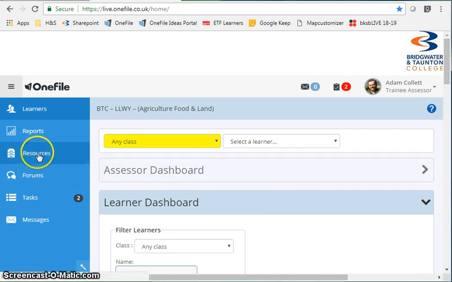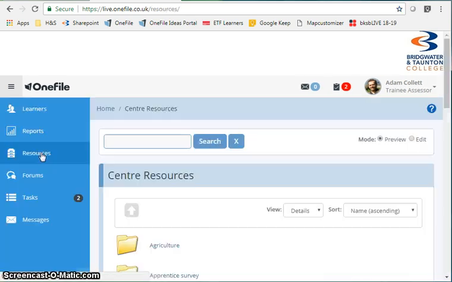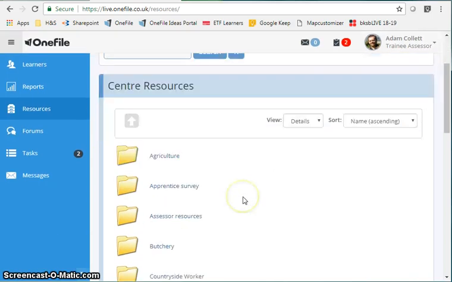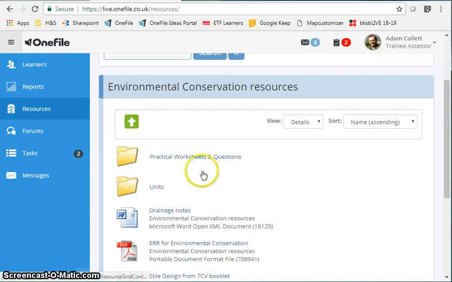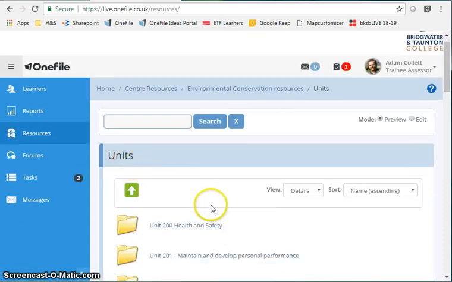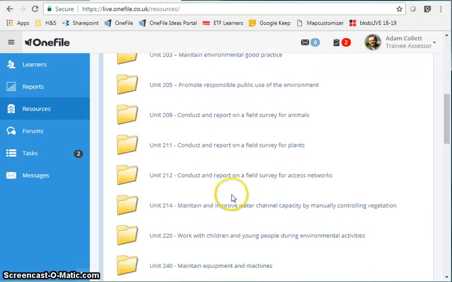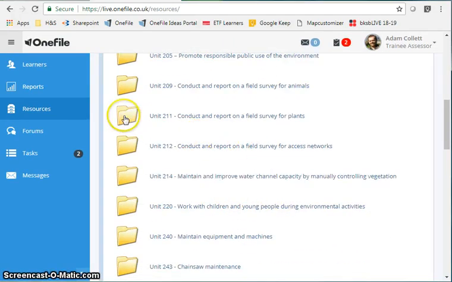And over here on the left hand side, we've got the Resources tab, which we click on, and then we see all the resources available in our current centre. So we're going to go for the Environmental Conservation Resources. Within here, it's a good idea to set up a folder for each of your units, and within there we've got all the units listed. So we're going to upload something into the Conducting a Survey for Plants unit 211.